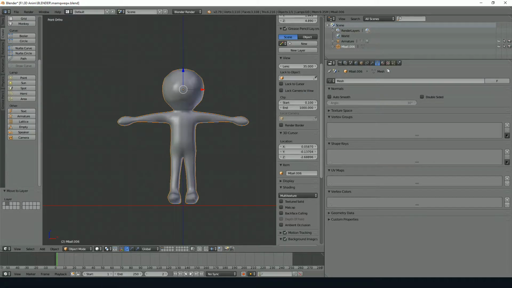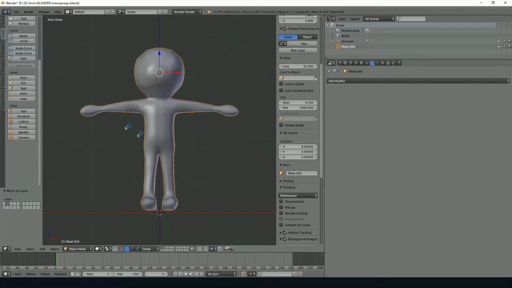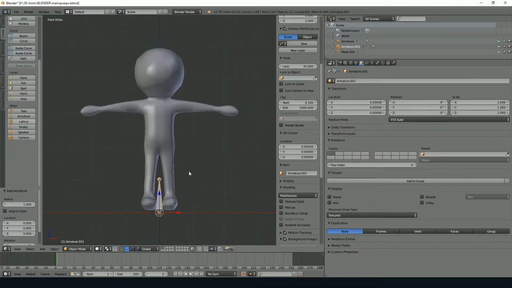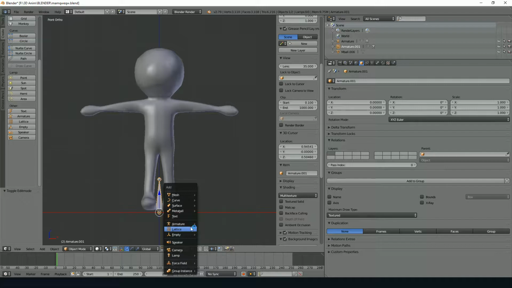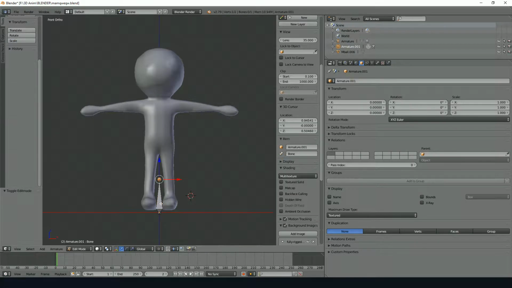So to begin with, we need to make sure that all of our modifiers are applied, which for me they are. Then we're going to cursor to center, and add our armature from the left, or we can Shift A, armature, single bone. So I'll just do this, or of course I could always do this. And then I'll just go into edit mode so that my origin stays here, right? It's still here. And then move it up.